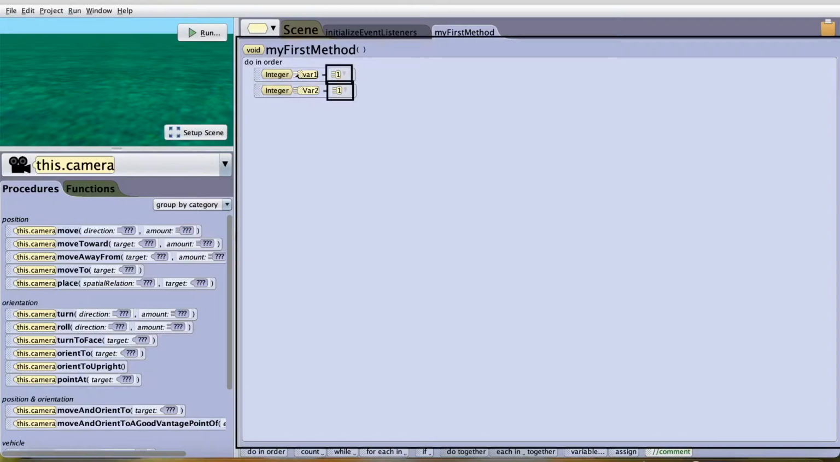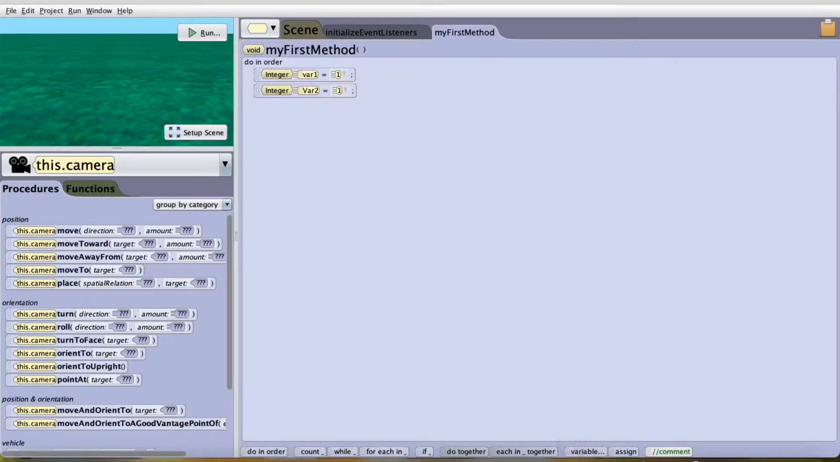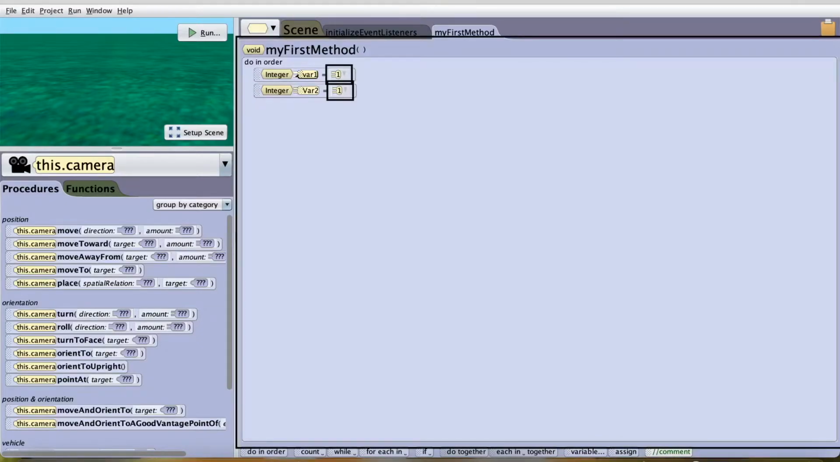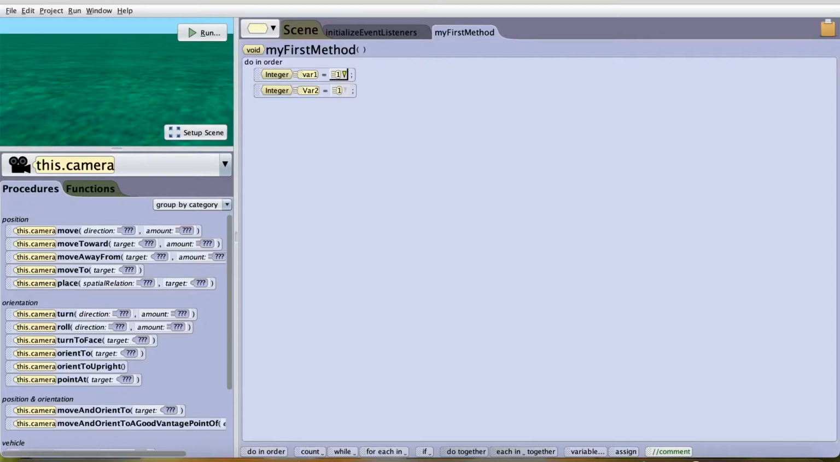First, start off by creating two variables by dragging a variable in, call it integer, name it var1 or whatever variable you would like to, and select the initializer for it. And now, how to use if statements. In this case, I'll drag an if statement in and call it true for now.